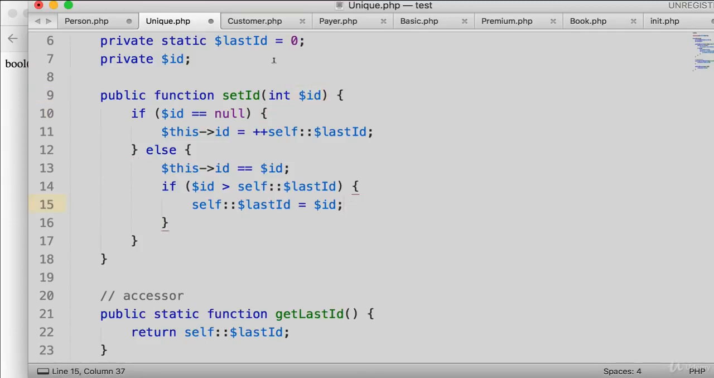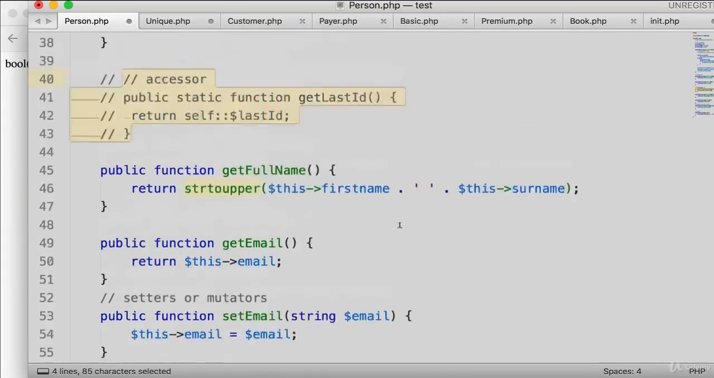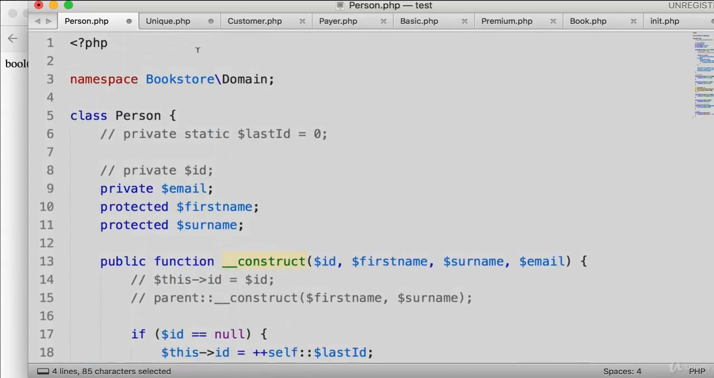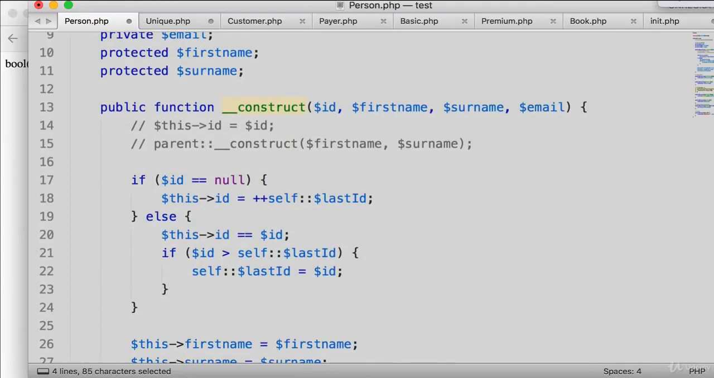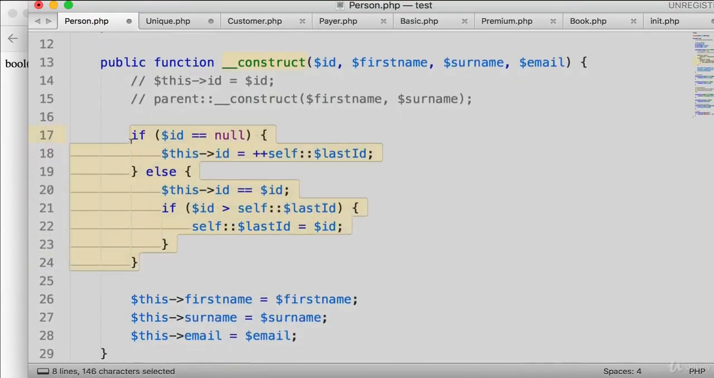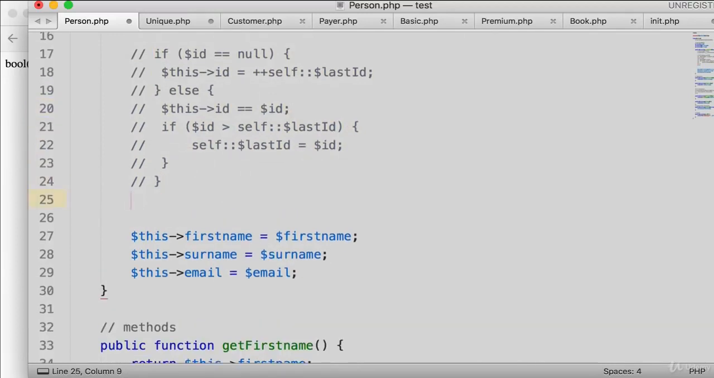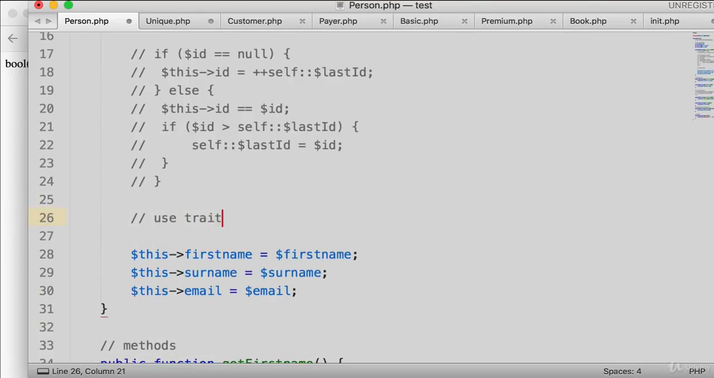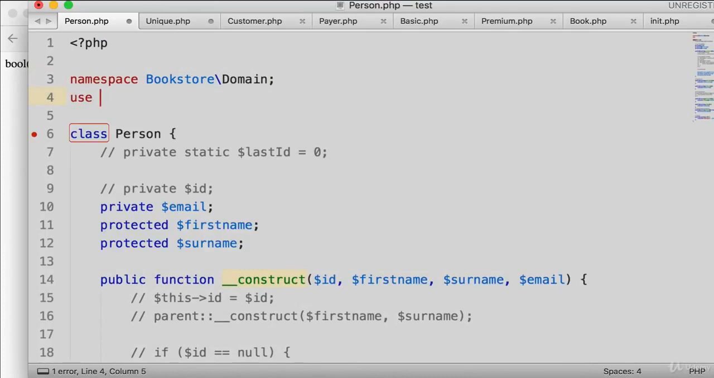So let's go to class person, and what we're going to do here is use that trait. The entire logic for ID has been moved there, so here I can remove all this code. Let me just comment it out for the moment. Now I can simply use the trait. To use the trait, the first thing we need to do is go on top and use like so, just like we've been doing. Utils unique.